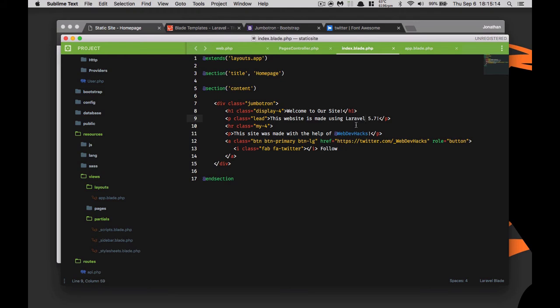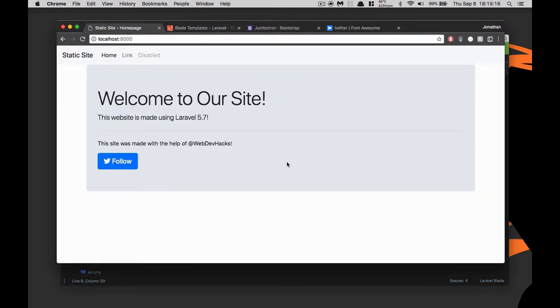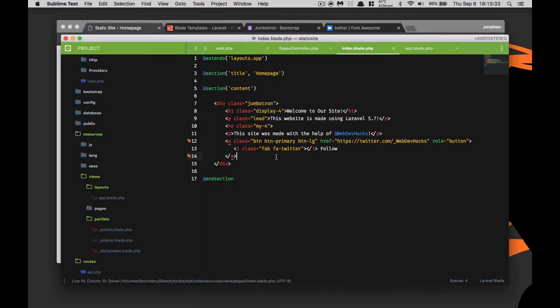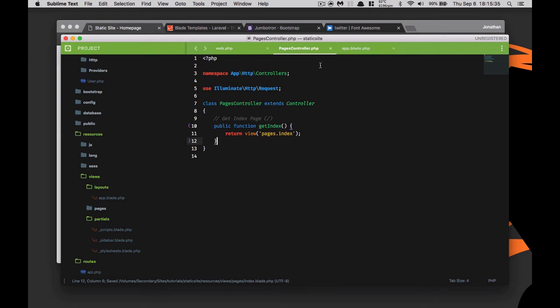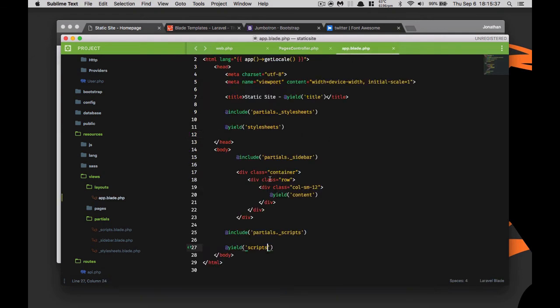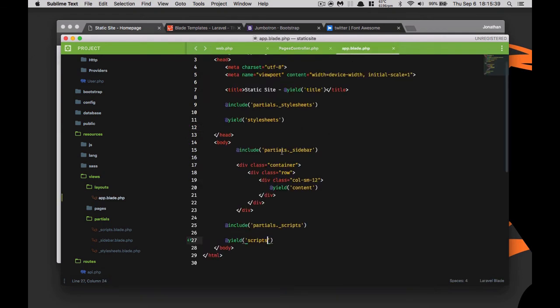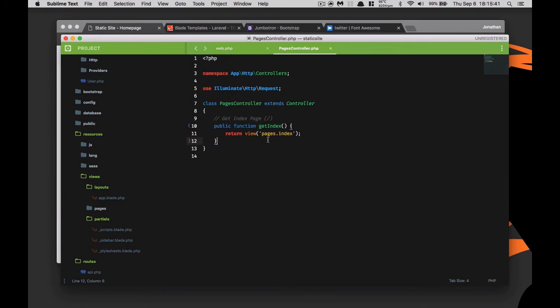And now that should be good for our homepage. Like I said, this is going to be a pretty simple site. This is basically just getting you used to including things such as the Font Awesome CDN, including Bootstrap, etc. So this is going to be a pretty simple site. The next thing that we want to do, we don't need this app.blade.php file anymore.